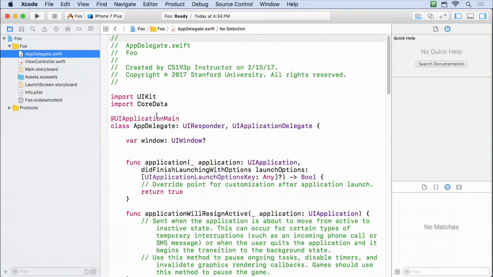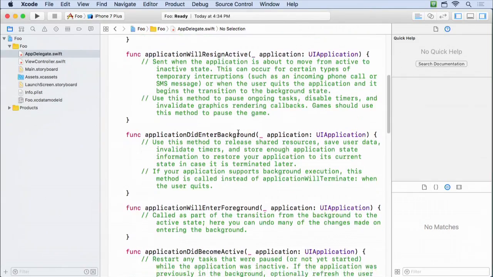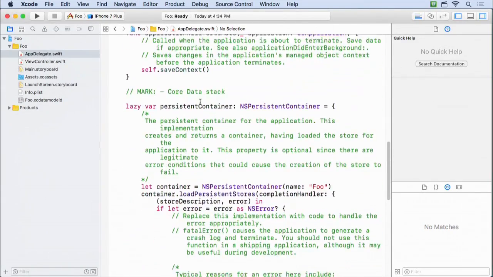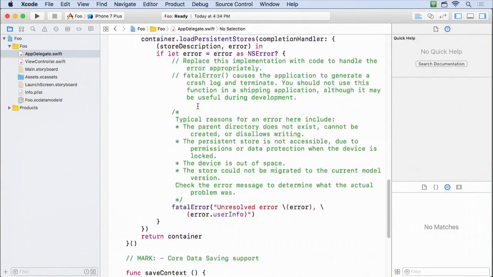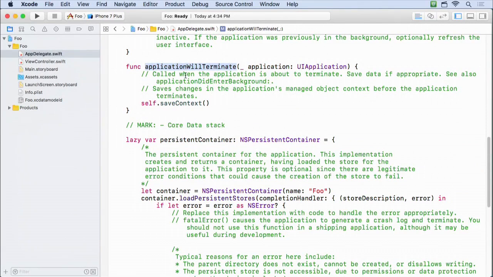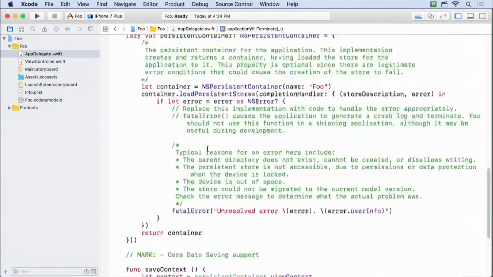You can see that this app delegate imports CoreData. Now we haven't talked about the app delegate, and we will. It's part of the application lifecycle. But for now, all we need to know is we're going to go down here and get this stuff for Core Data. You recognize this from the slides. And notice also applicationWillTerminate calls saveContext. saveContext is one of the Core Data methods that you get for free here.